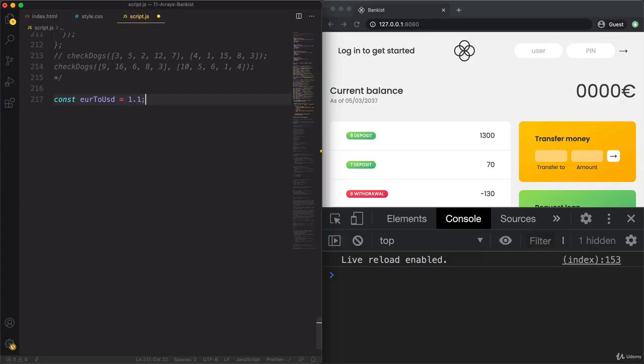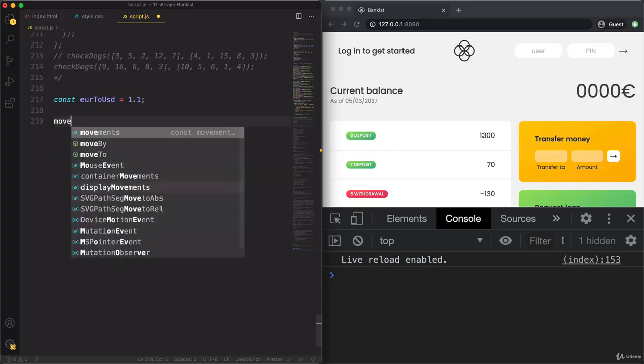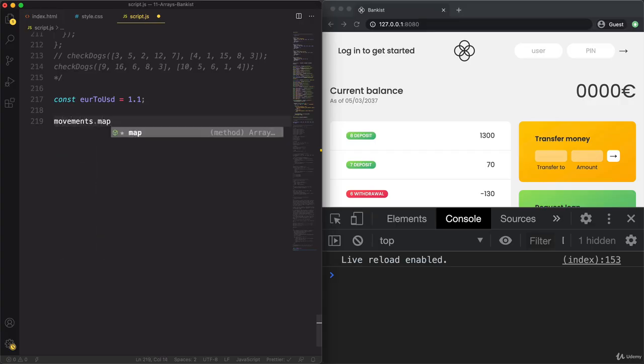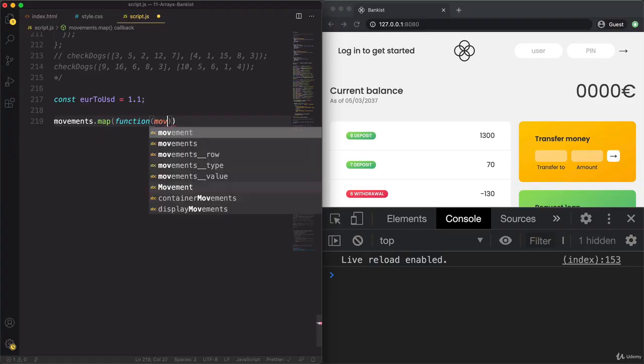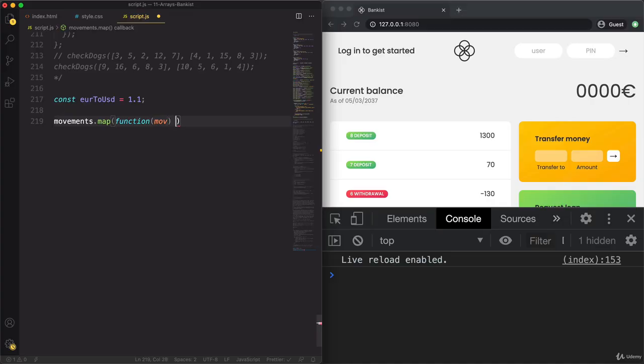And so now what we want to do is to basically multiply each element of the movements array by this 1.1. So let's say movements.map. And then, just like in the forEach method, we need a callback function. And this callback function also gets as an argument the current array element. So again, just like in the forEach method that we studied before. And that's why I said back then that once you understood the forEach method, all the other methods will then become a lot easier to understand. So let's call this one here mov one more time.